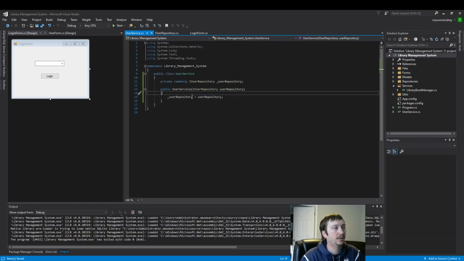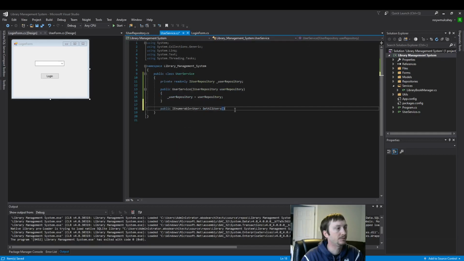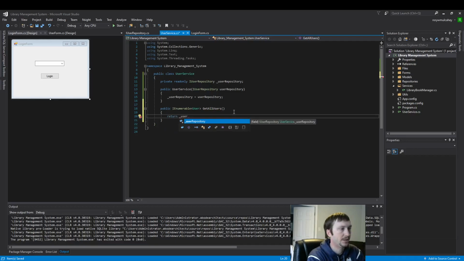And then we will be able to run this method, get all users. So we can actually copy this because this is what it'll be using. And I mean, we could name it differently, but I don't see a reason that we need to. And then we're just going to return, we're going to call that method, the user repository get all users method.